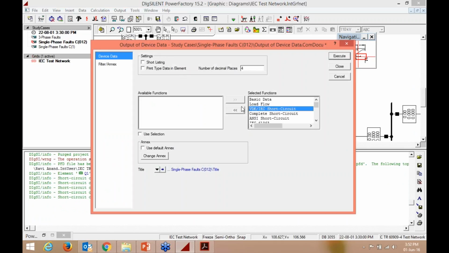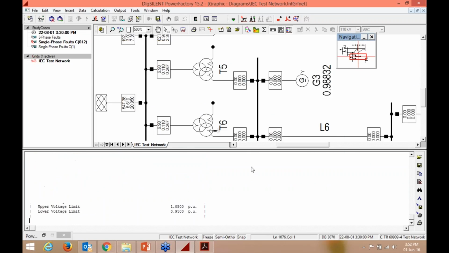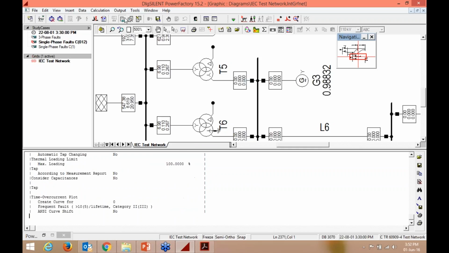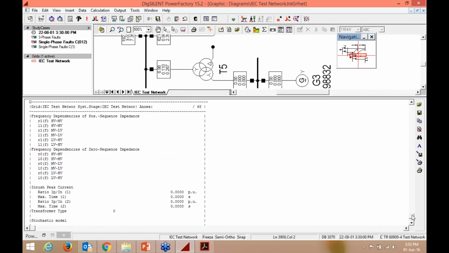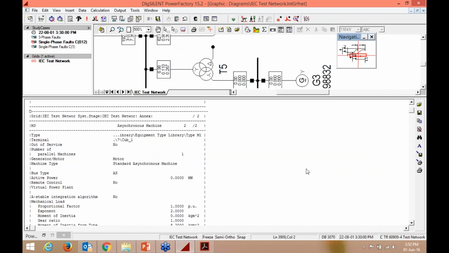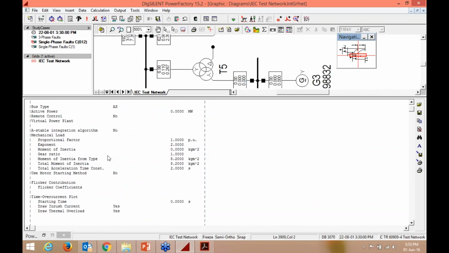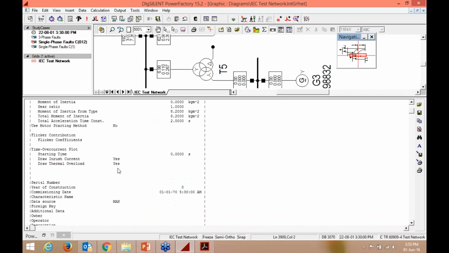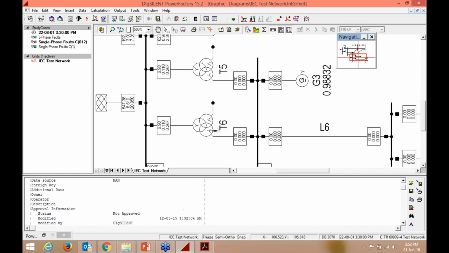Now we'll see the detailed report of the fault on the network. This is just the IEC test network system on which the fault has been done. You can see different parameters and different calculations which are needed for analyzing the system.